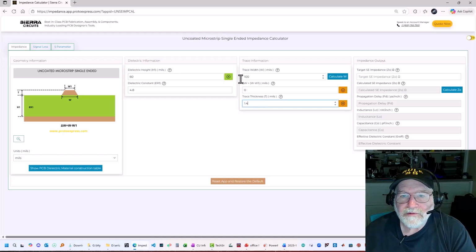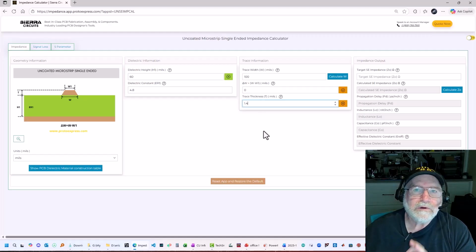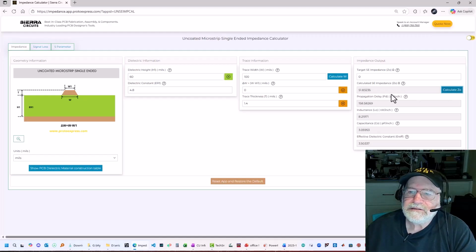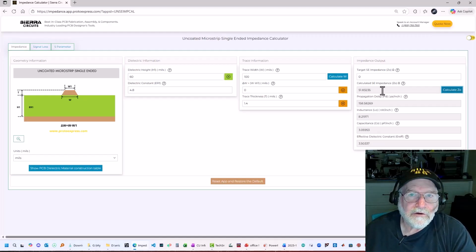So we have all the input information here that we know. We're ready to calculate, and we want to know what's the characteristic impedance. We come over and say calculate characteristic impedance, and here we go, 51.8 ohms.